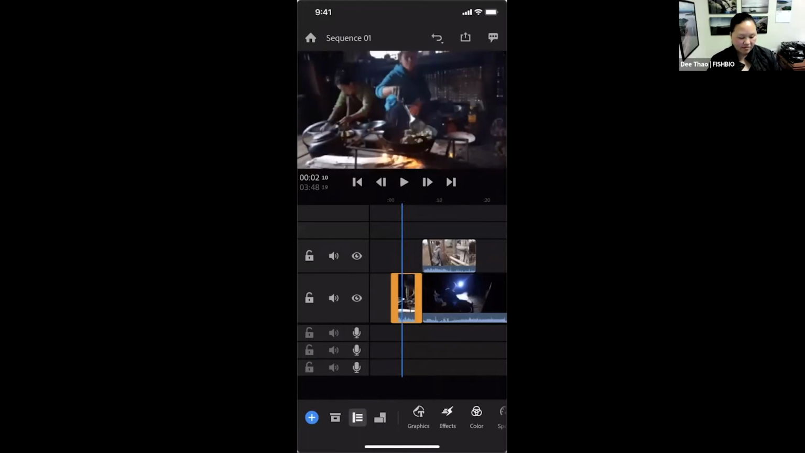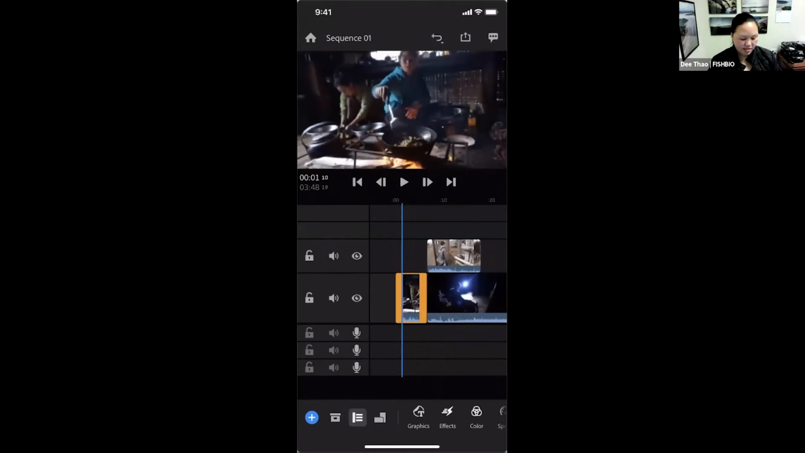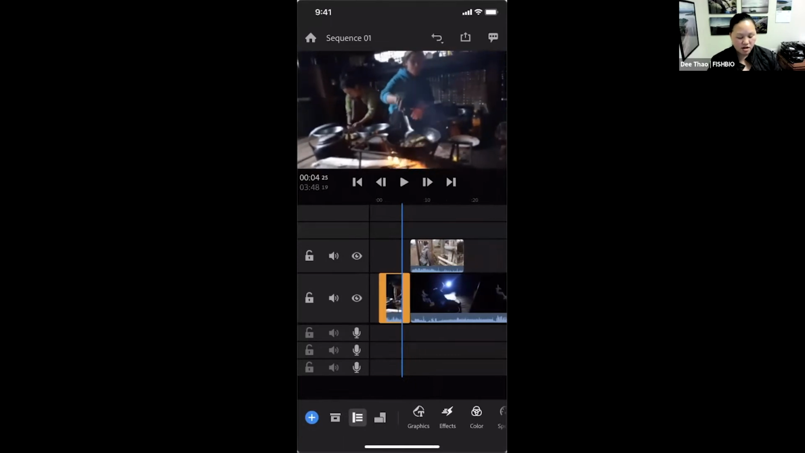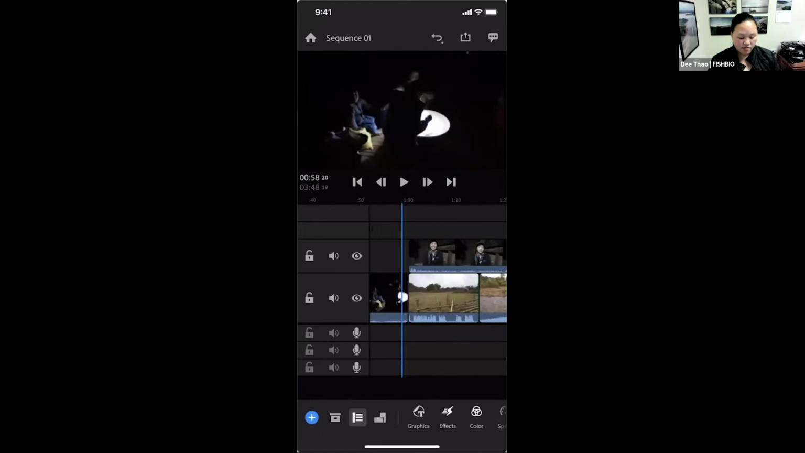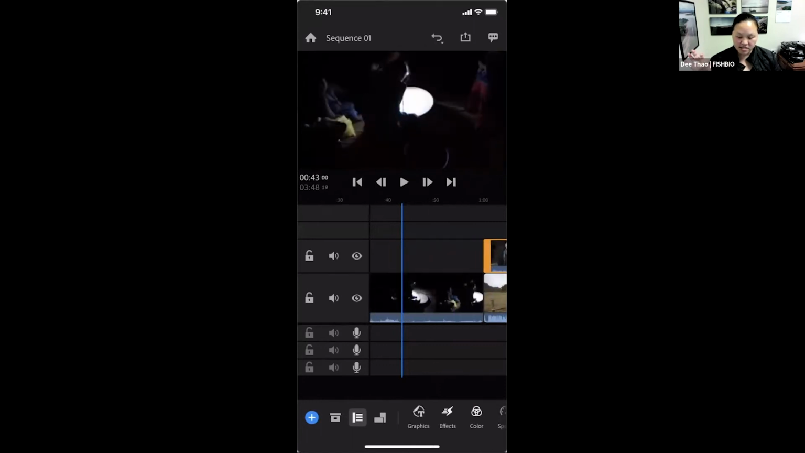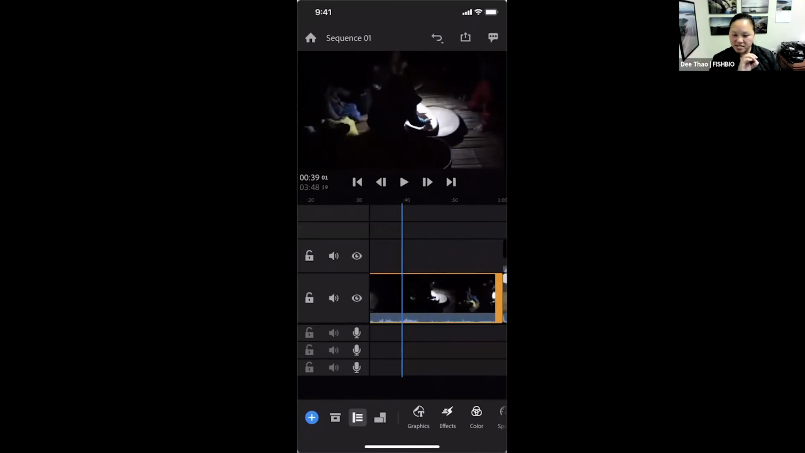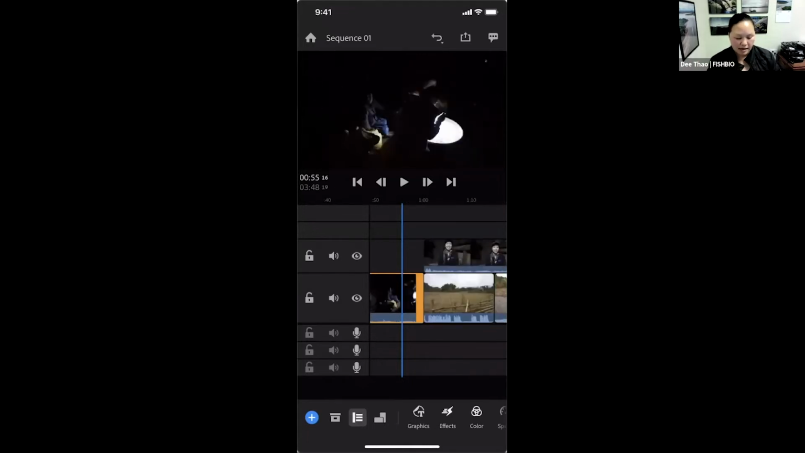So now we have a video clip and then two on top of each other. One thing to note is that when I move the video clip, everything ripples and moves in, and there's no space. Remember how in Resolve, we deleted a clip and there was a blank space between two clips? Here, it just moves everything together. So just keep that in mind when you're editing.